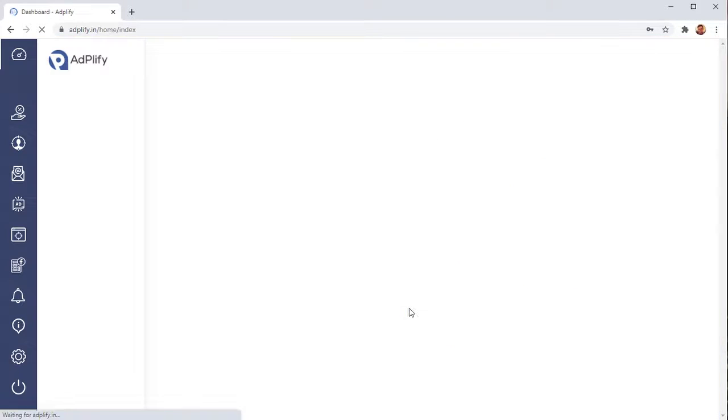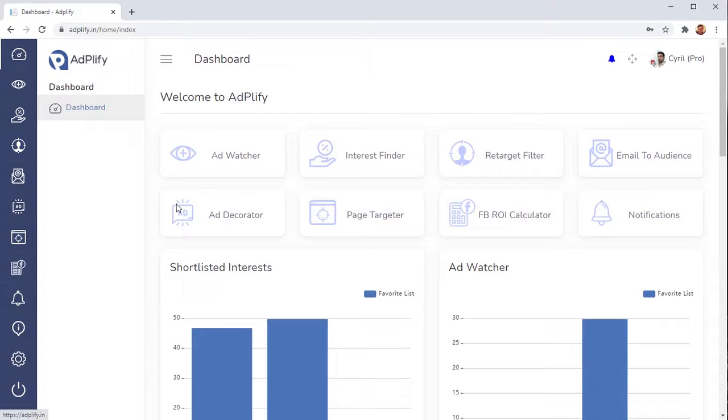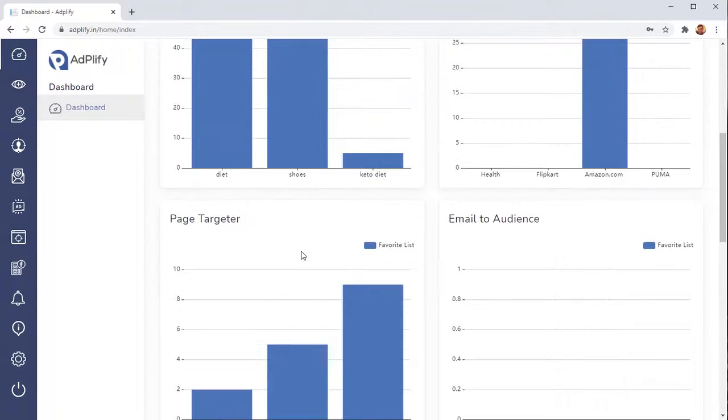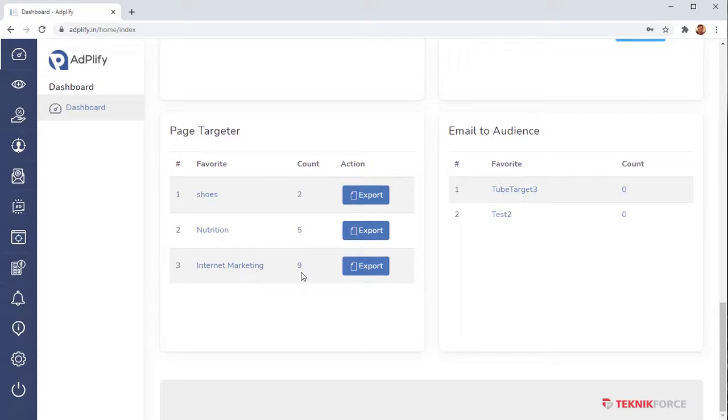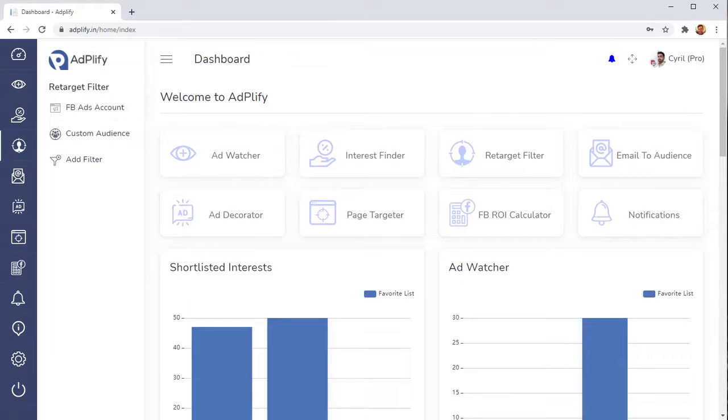So I'm going to log into my Adplify and I'll be taken straight away to the dashboard. This is where I can actually review what Adplify has been up to, all the results that I've been getting. And on the sidebar, I will see all the tools that are a part of Adplify. So like I said, Adplify is your central console, central command center for Facebook advertising. You don't have to buy 7 different SaaS products, and you don't have to log in into 7 different SaaS products every day to do your job.